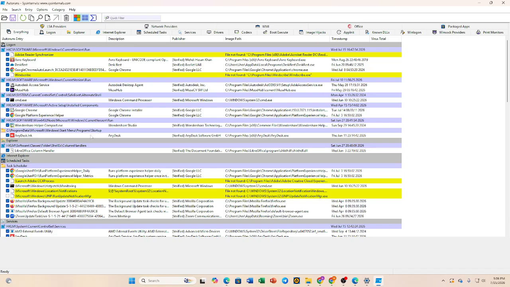Once it's complete, you'll see tabs such as Everything, Logon, Services, Scheduled Tasks, Drivers, and more. The Everything tab shows every startup item, while the other tabs organize entries into specific categories for easier navigation.